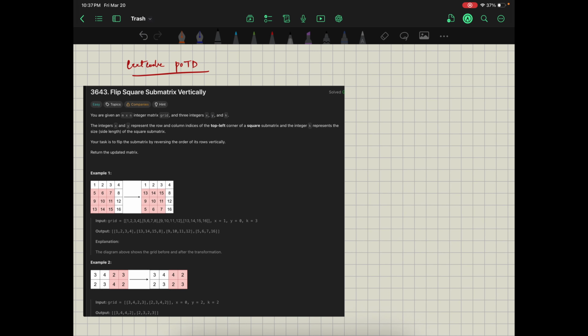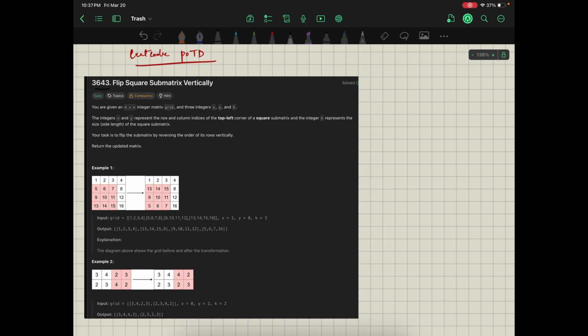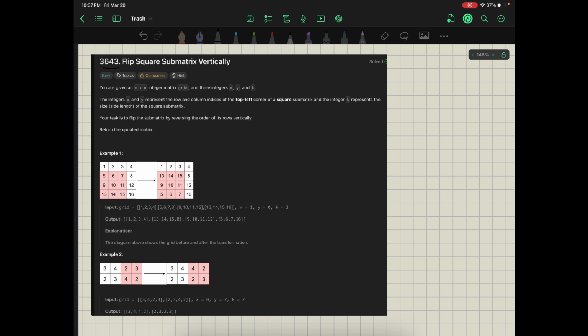Hello everyone. Today we'll discuss the LeetCode daily problem. The problem number is 3643, Flip Square Submatrix Vertically. So let's deal with the problem statement.